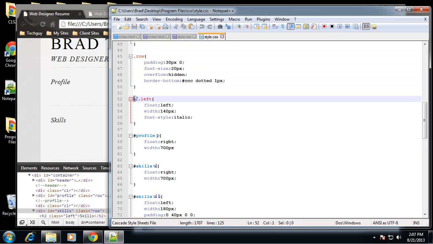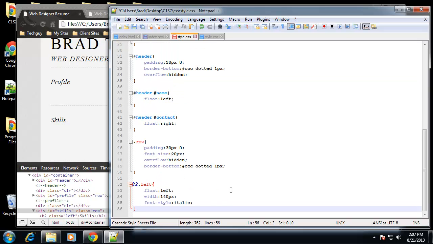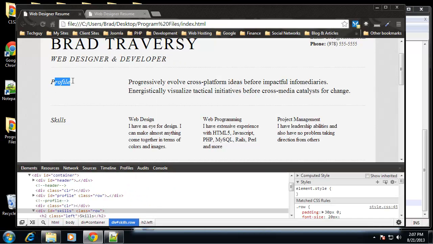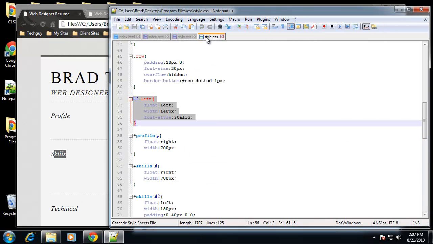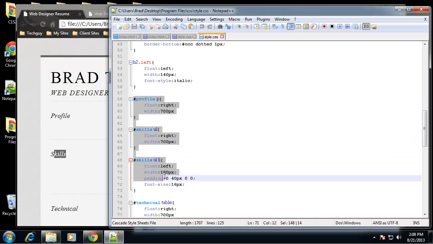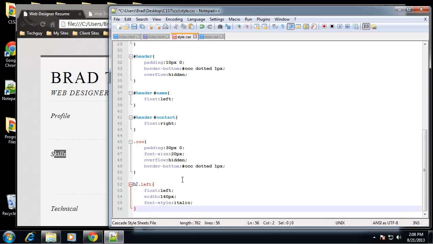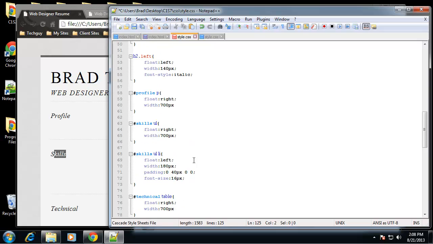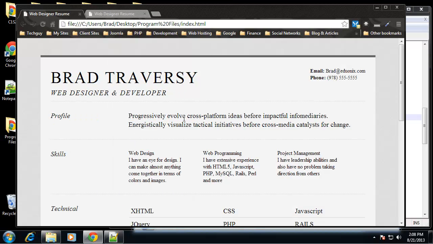Okay, so we have an h2.left class, which I imagine is just an h2 that floats to the left. Yep, it has a font style of italic. The h2 left is these here: profile, skills, technical. Okay, profile. Under the h2 left we have the profile paragraph, which floats to the right and is 700 pixels. That's this paragraph here.